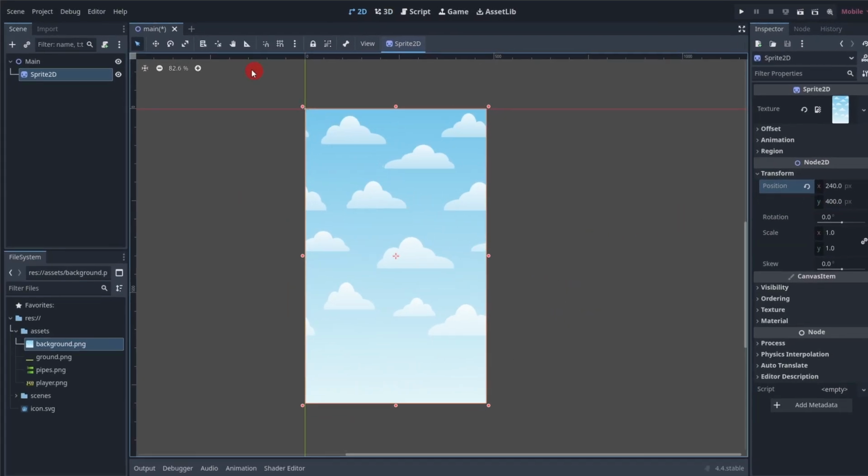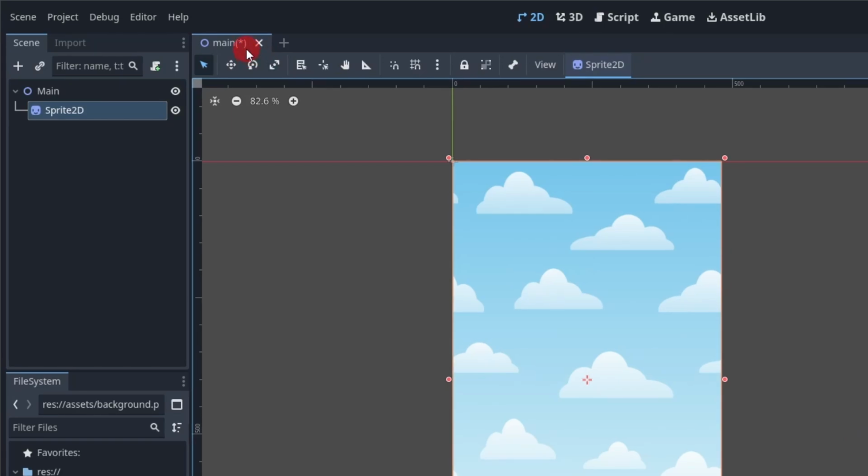Also, notice that we have an asterisk in the main scene tab again, letting us know that the scene has some changes that we haven't saved yet. It's a good idea to get into the habit of saving your scenes often so that you don't lose progress. And I'll be doing so regularly throughout the tutorial by pressing Ctrl S.